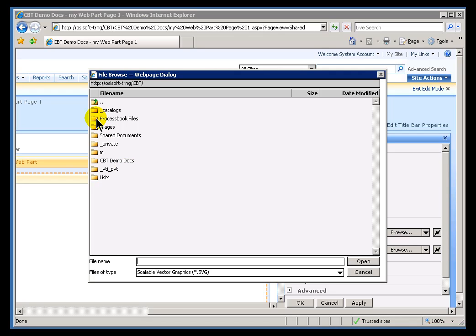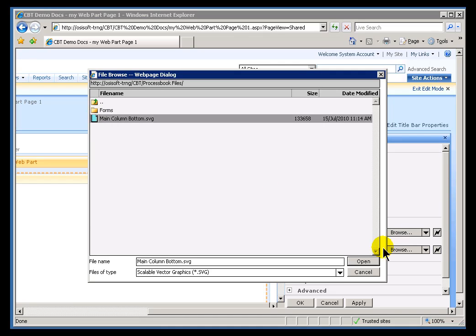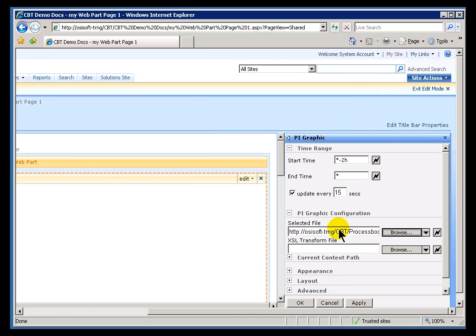Now, I had created a document library called ProcessBook Files, if you remember. And that's where I just uploaded this SVG. So I'll go ahead and select it there. There's my reference. Of course, you could have typed that in by hand if you had wanted to.